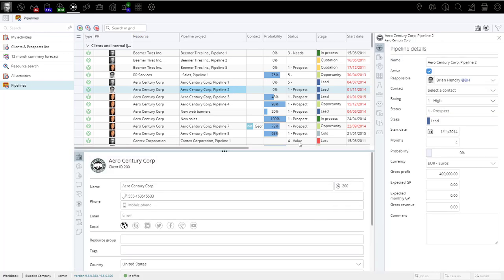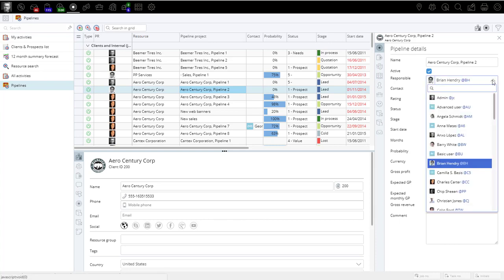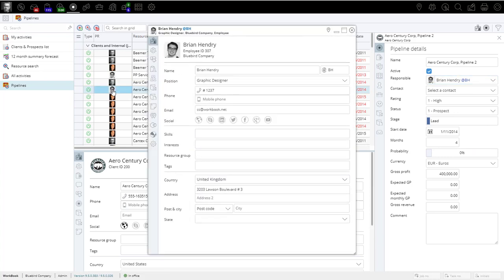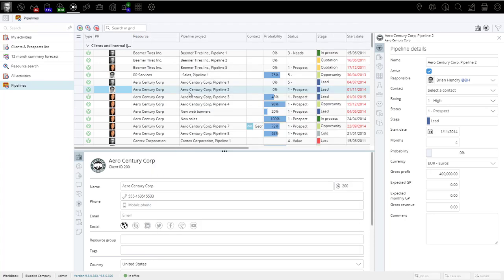In the grid, you can see if the pipeline is related to a client or a prospect. You will see the display pic of who is responsible for the pipeline. In the side grid, you can change who is pipeline responsible using the drop-down. It will be worth remembering that in WorkBook, you can click on the display pic to see the contact details of the employee. The resource column is the name of the client or prospect, and this cannot be changed even in the prospect card seen in the subgrid.